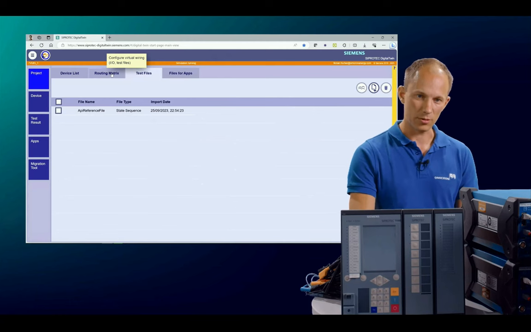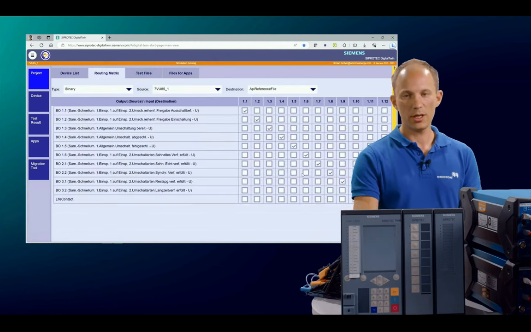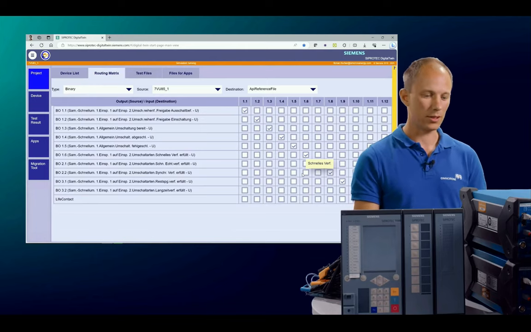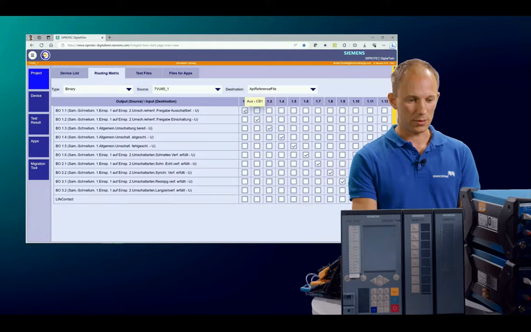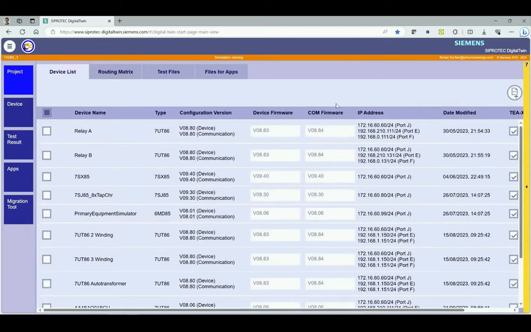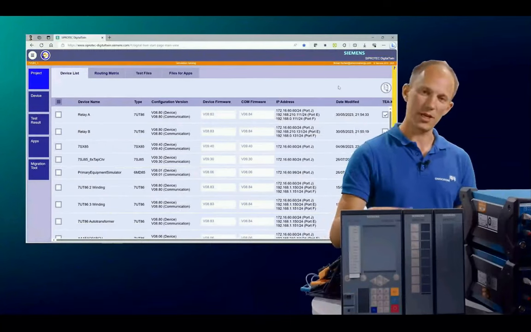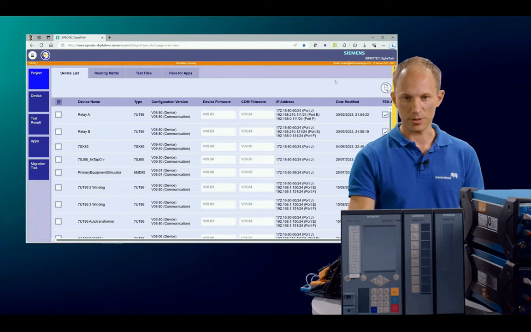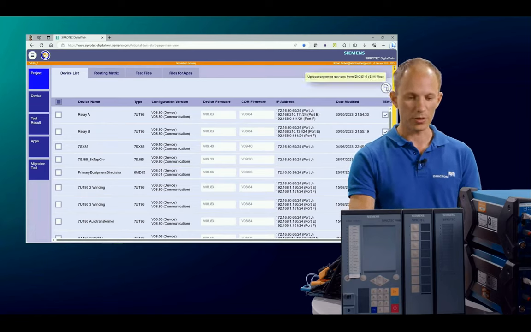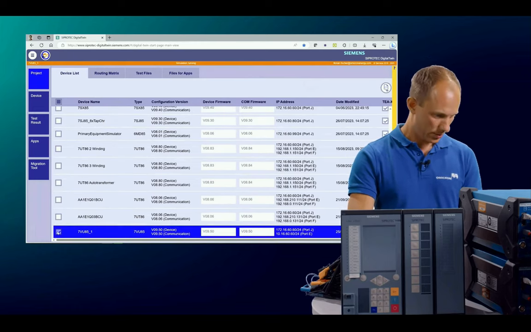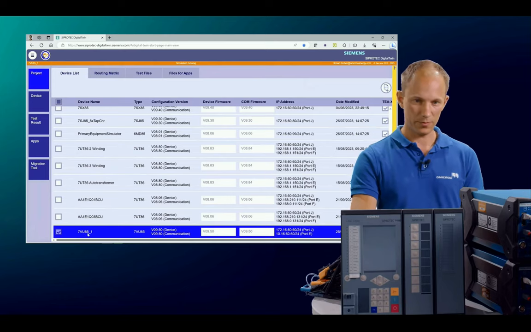And then I can go to the routing matrix. In the routing matrix, I do the mapping between the generated signals of RelaySynthesis and the signals of the digital twin. Before that, I forgot that, of course, I need the .sim file of this physical device. So I go to DIGSI, export this project or this relay as a .sim, and I import this .sim file here in the cloud. That's down there, the 7VU85.